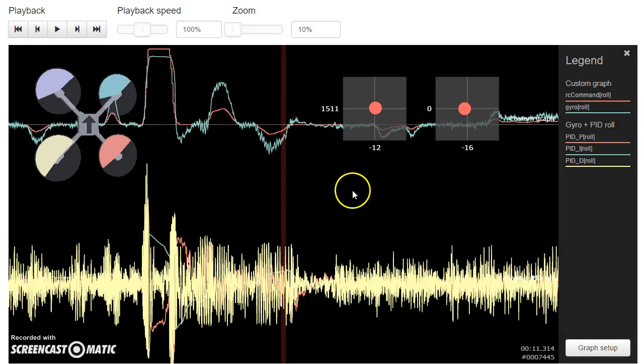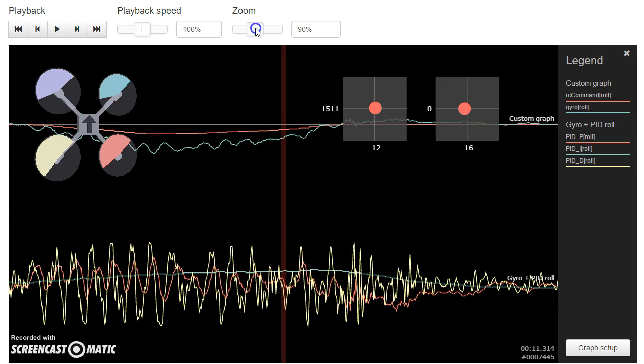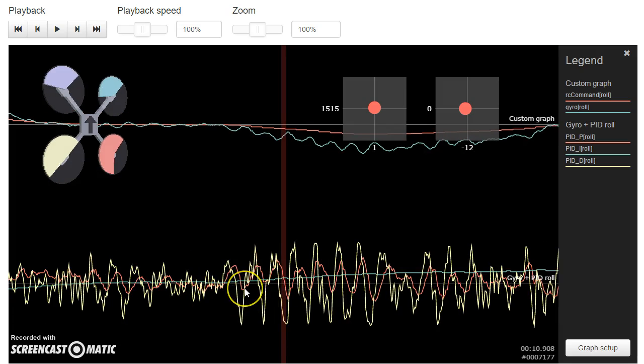And let's zoom back in again. Okay, now we're getting somewhere. So, right off the bat, this sure looks to me like roll P is too high.